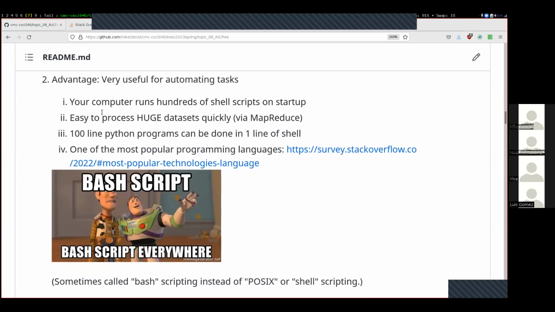And why is it shell scripts in particular that people use? It's because they're very powerful. There are Python programs, relatively long and complicated Python programs taking like 100 lines that can be done in 1 line of shell script. So we'll see that, especially when we get to the parallel programming part, that the shell script is much, much more powerful than Python in certain ways.